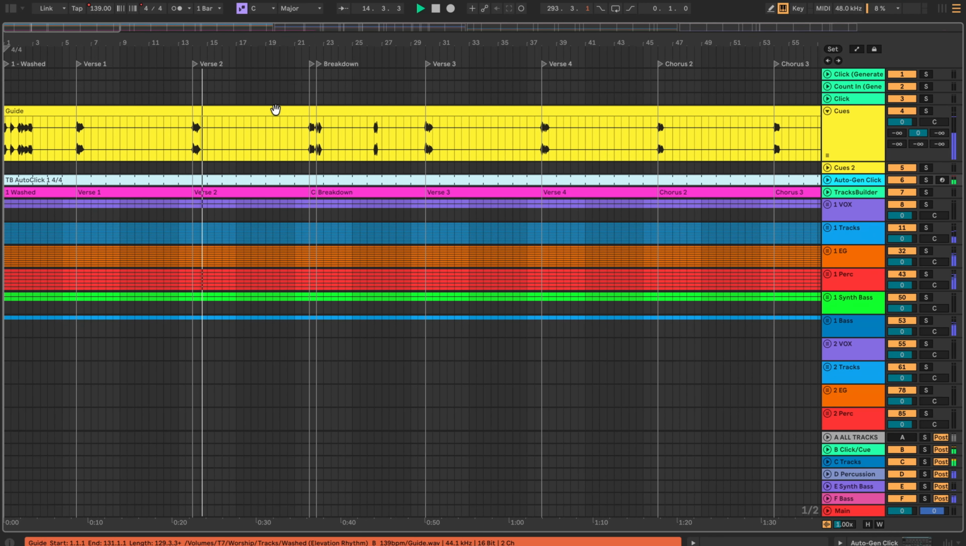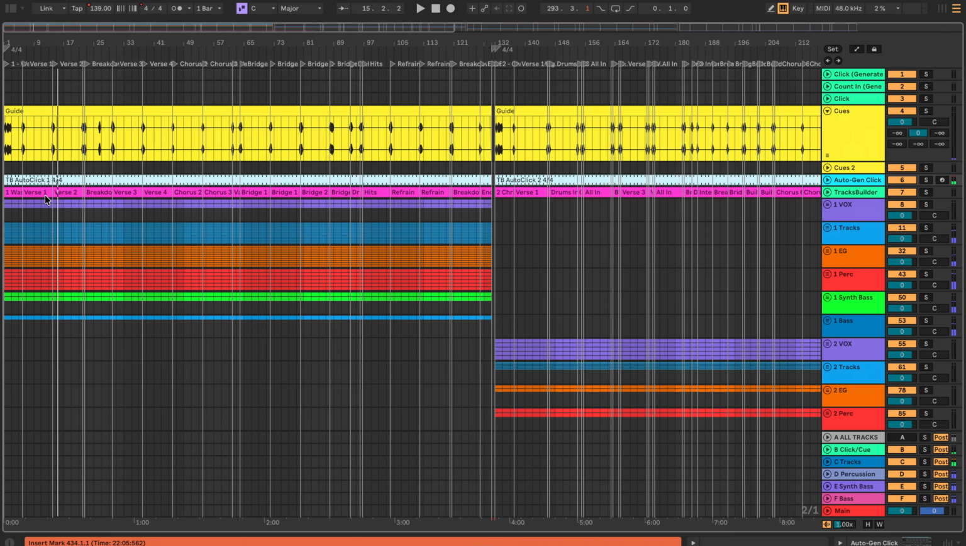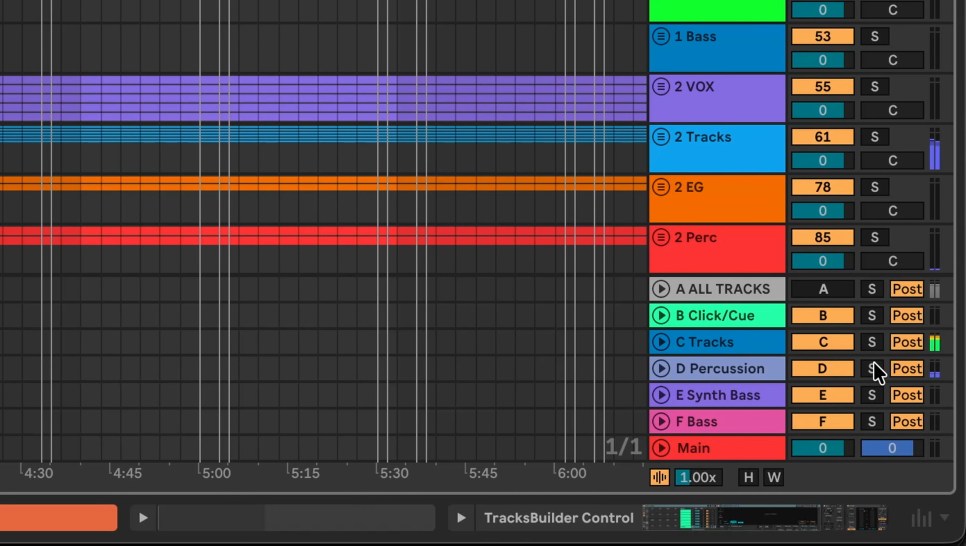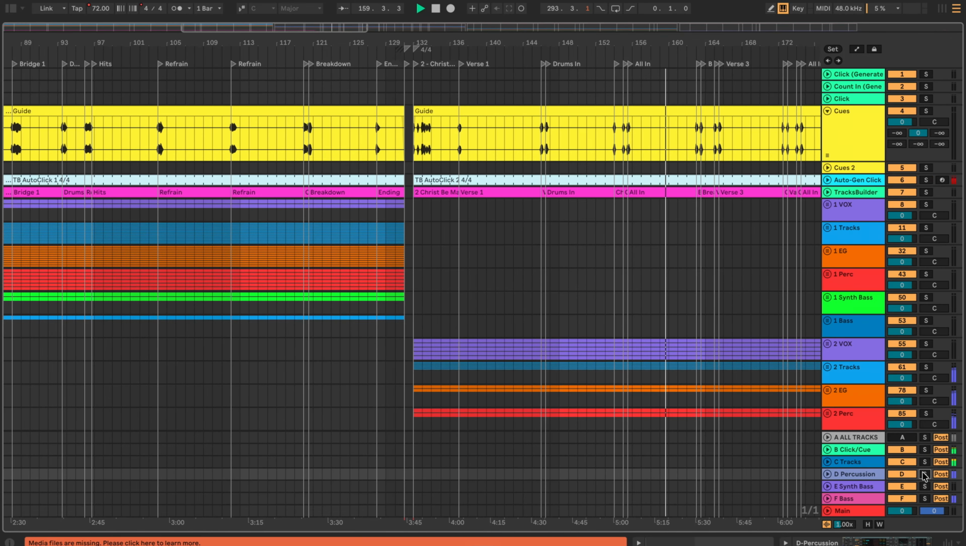Verse 2. So TracksBuilder puts in not only the section locators, but also MIDI clip spans for each section so that you can quickly select a section like that. And everything is routed correctly. All the tracks are in, and this template is ready to go.